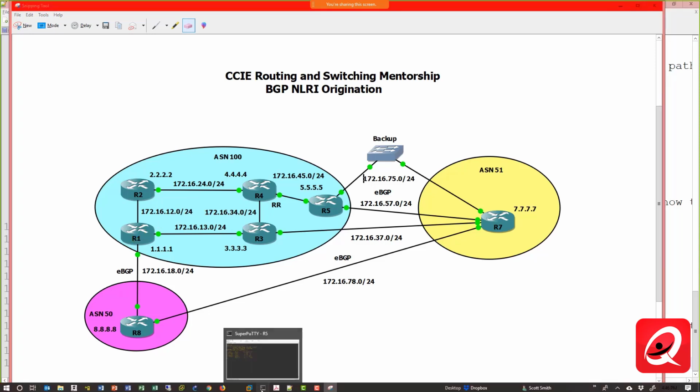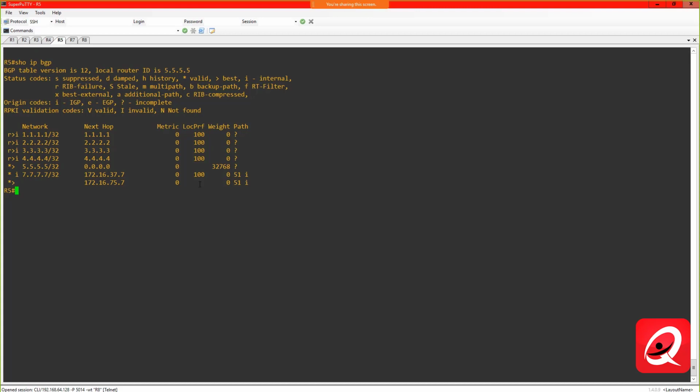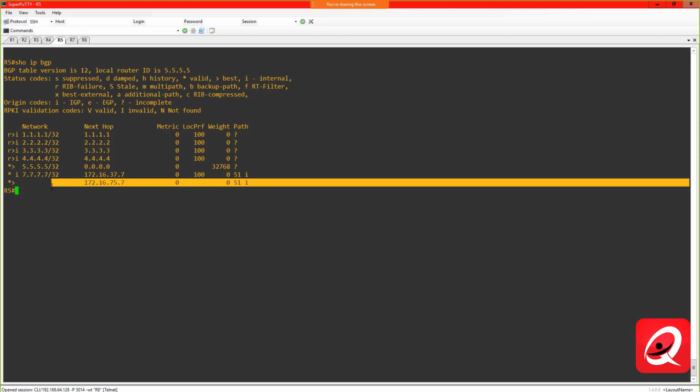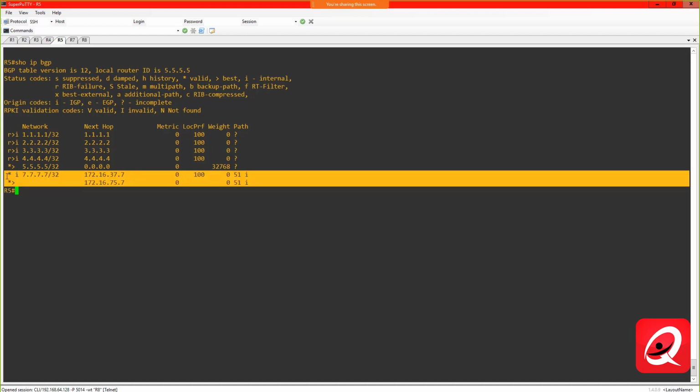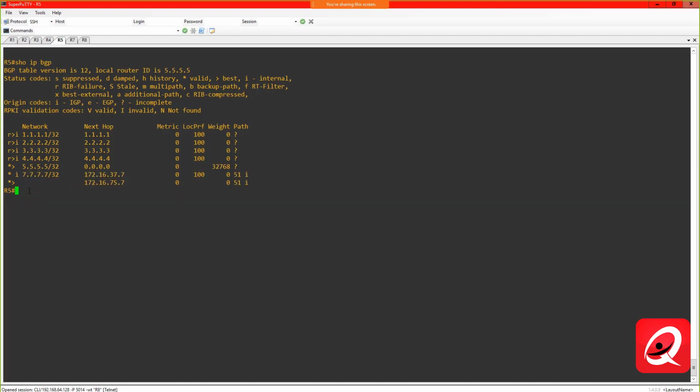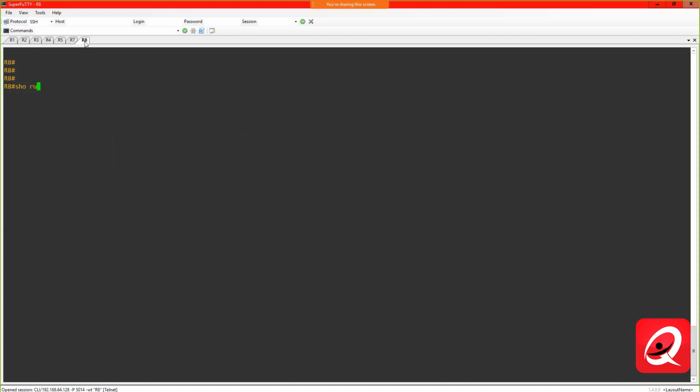Let me go to router 5 real quick and check something. So you can see here in this case, I'm not getting. Let me check router 8 real quick. I think I left router 8's BGP section unconfigured from the last time. Yeah, let's do this real quick.